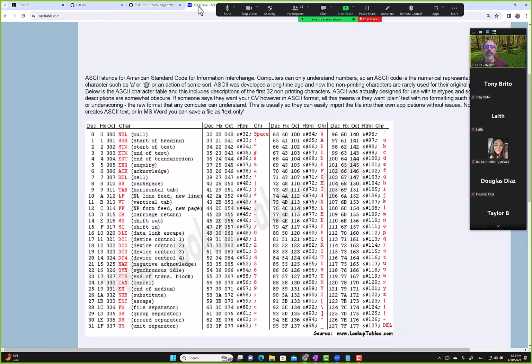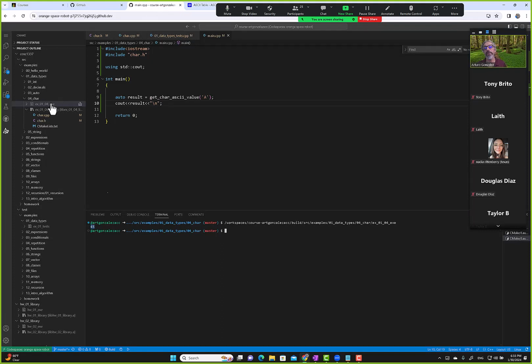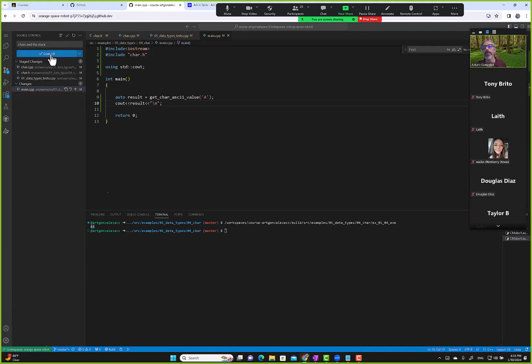So if you're still like, what, 65? Capital A in memory is stored as the value 65. That's what that means. So let me commit this. Commit. So now everything will go as one unit, and I will send it on to my repository. Okay, it should be there now.